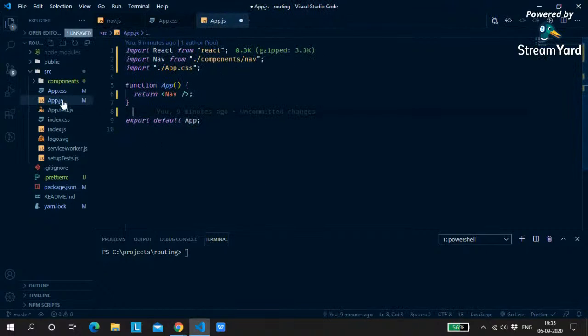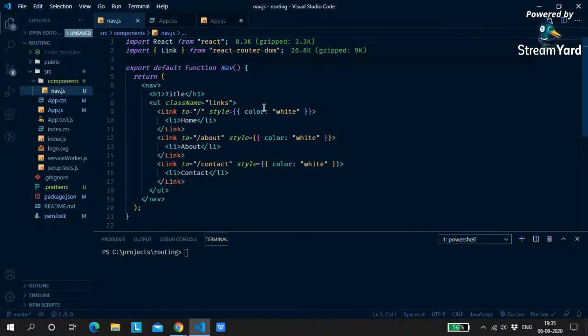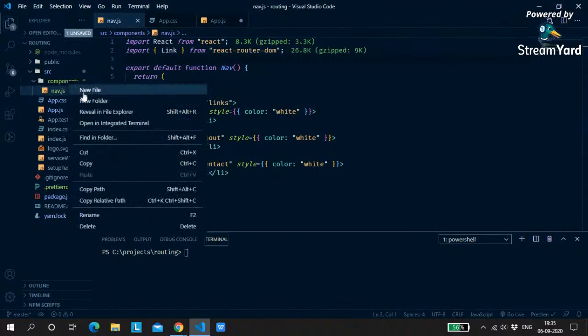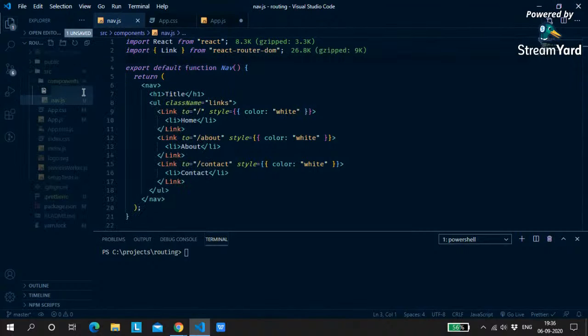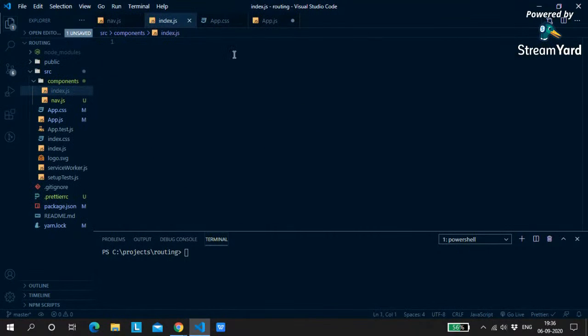For now, what I have done is app.js had some particular code snippet. I have removed every code, and I have created a components directory in which there is a file nav.js. This will work as our navigation. But before that, we will be creating some of the components. First of all, the home component. Let's make a file, an index.js, and we will create a functional component over here named home component.